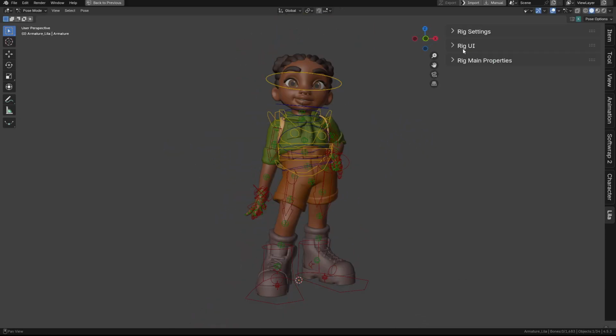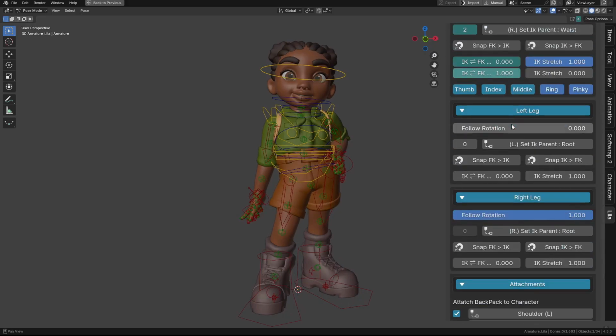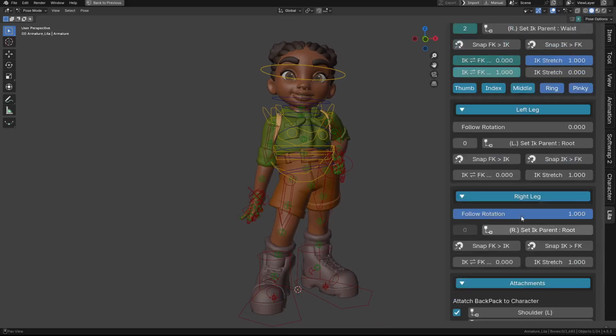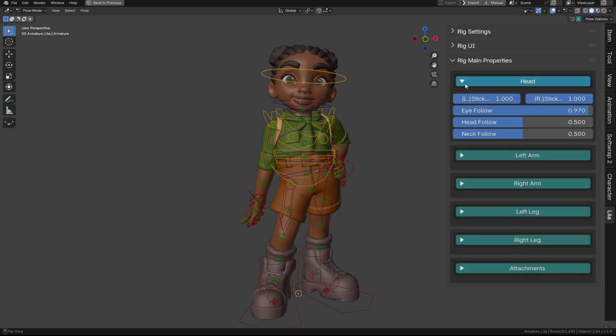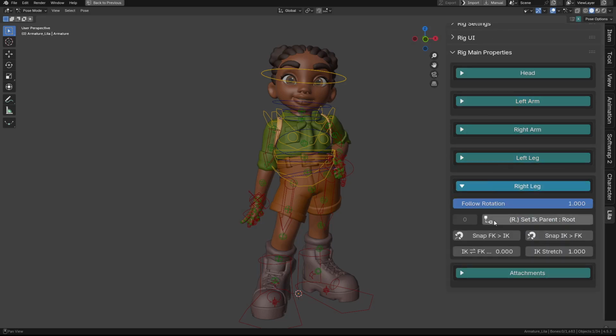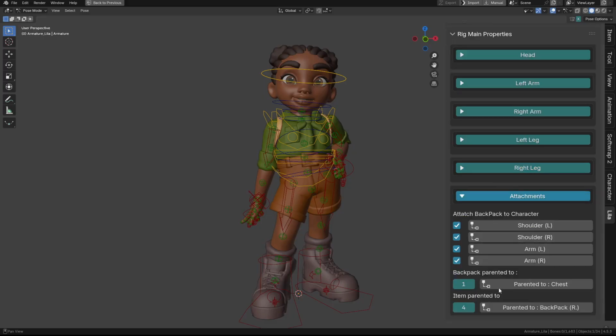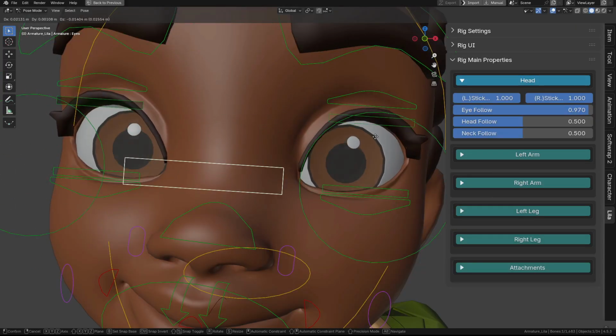The Rig Main Properties panel is the most important one. It concentrates all the more technical rig features that support the animator's workflow. This panel is organized into the following categories: head, left arm, left leg, right leg, and finally, attachments. In the head section, we have sliders to control the eye-to-eyelid pinning parameters for each eye.